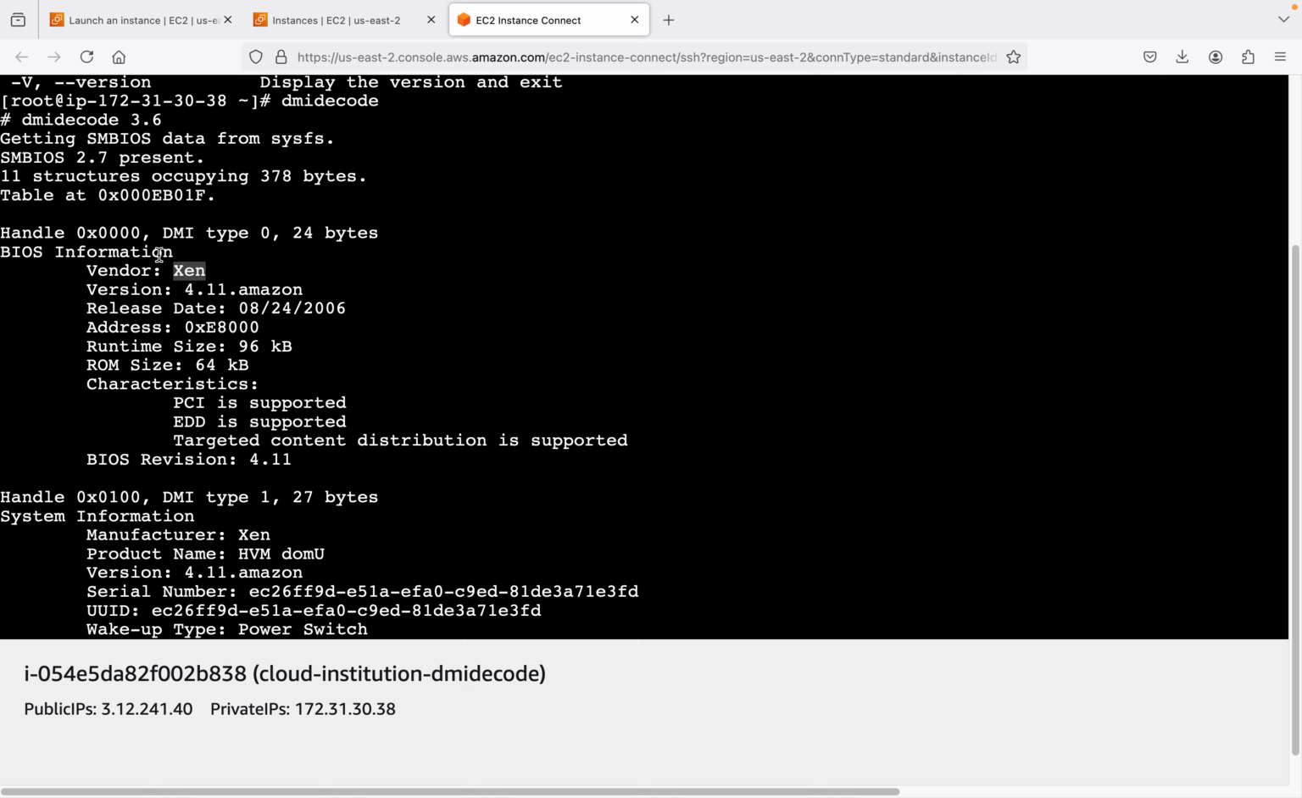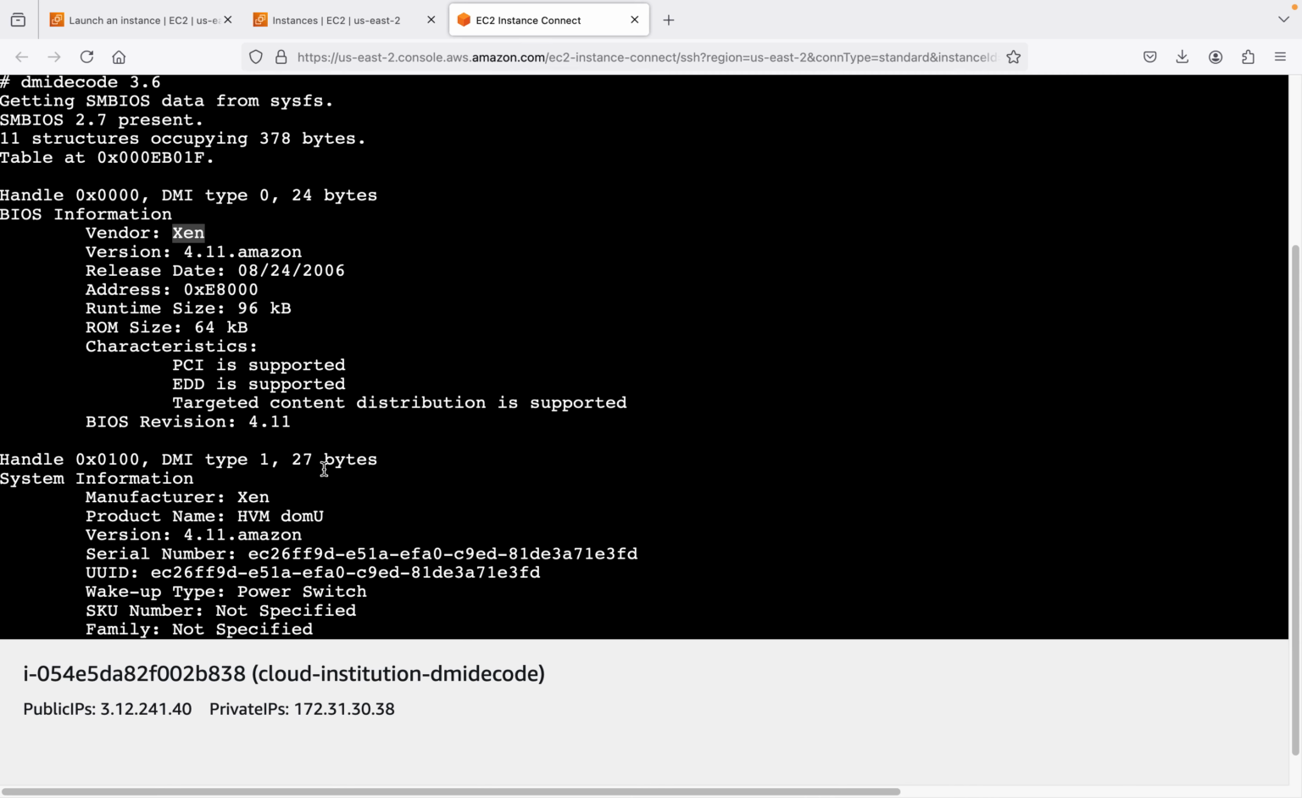If it is real physical hardware, something like Dell hardware or HP, you'll get information like the vendor is Dell or the vendor is HP. Or the vendor is going to be Cisco, something like that. But here the hypervisor is giving the vendor as Xen. Okay, let's see what Xen is.